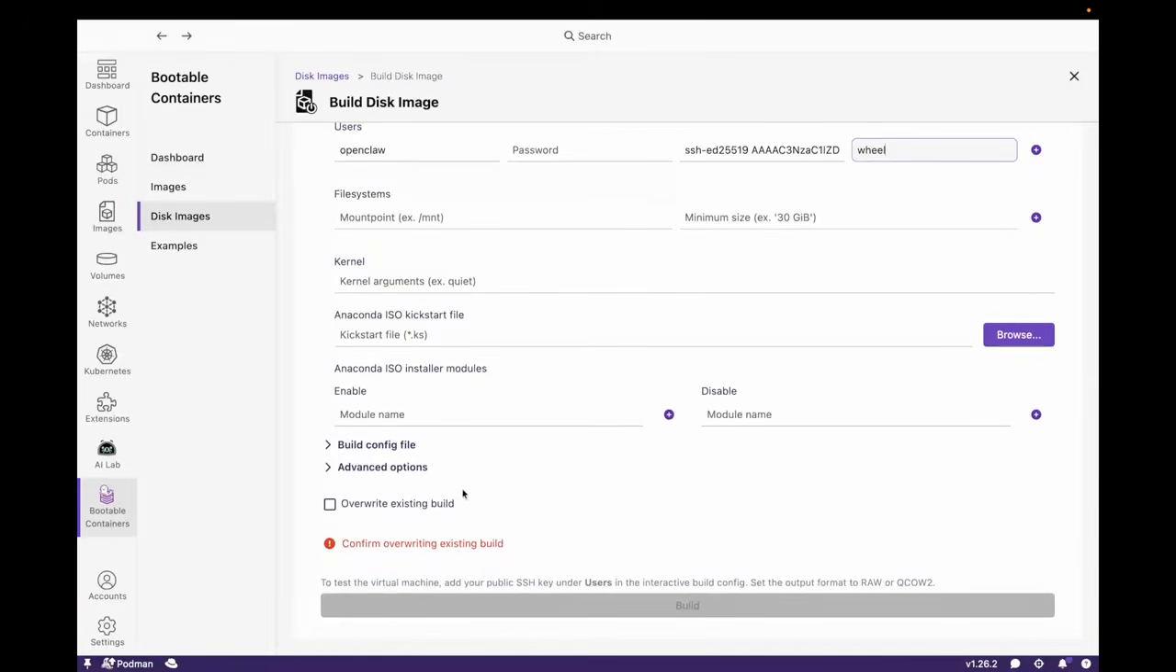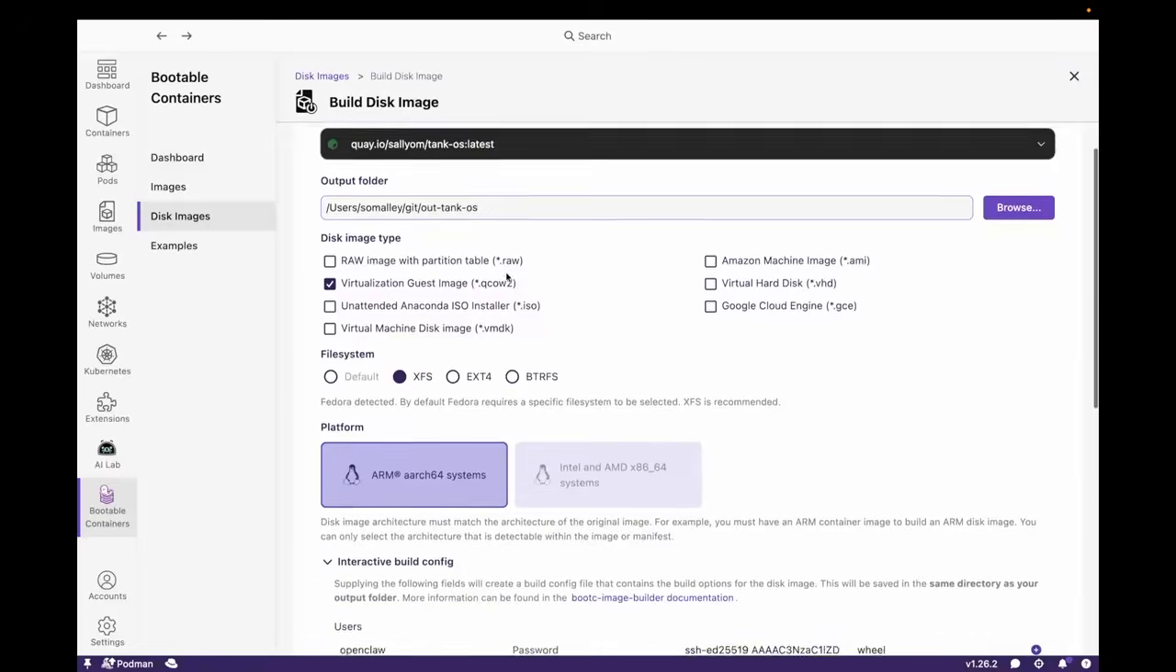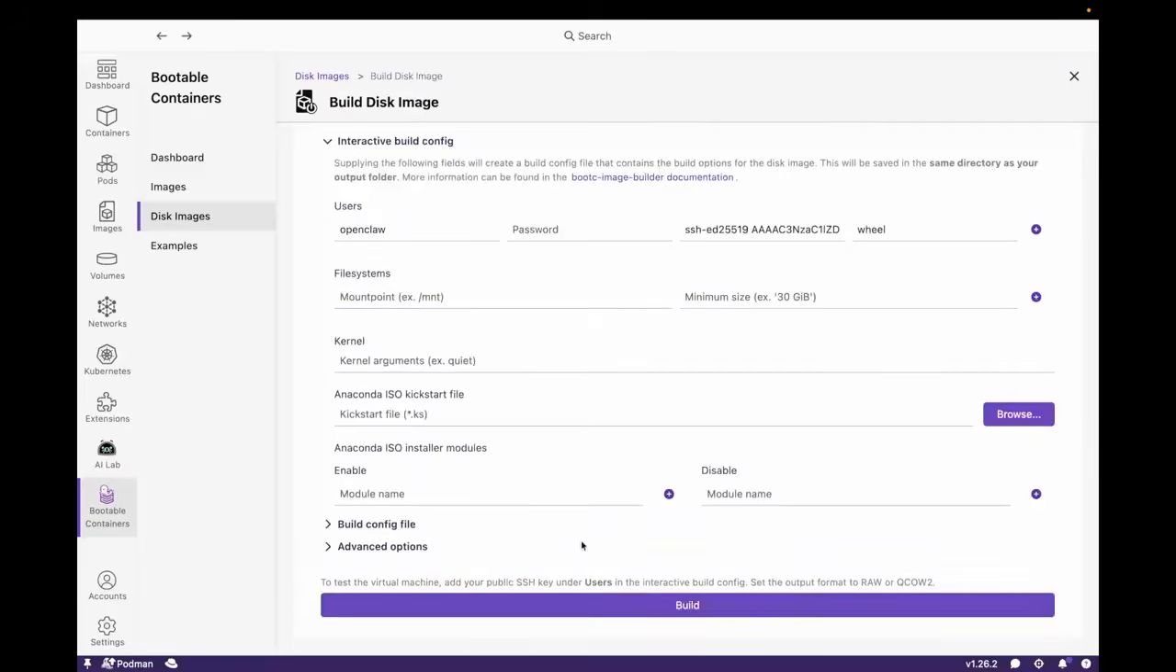You can check out these advanced features on your own. And I need to provide a directory. Outtank OS is the output folder. This is where that disk image is going to be built. And we're ready to build.